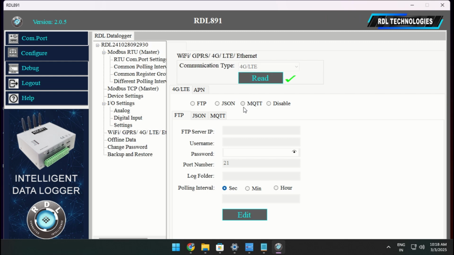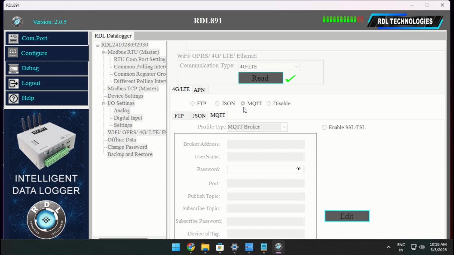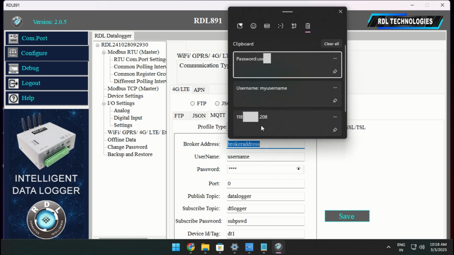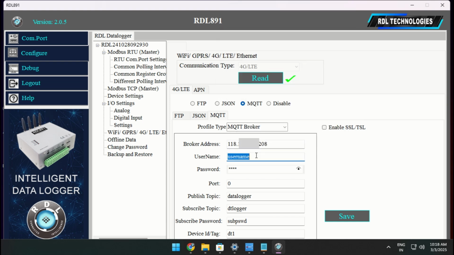Here, select MQTT, then click on the MQTT section. And choose the profile type as MQTT broker, and give the credentials. Here I am giving our MQTT credentials. And click on Save.